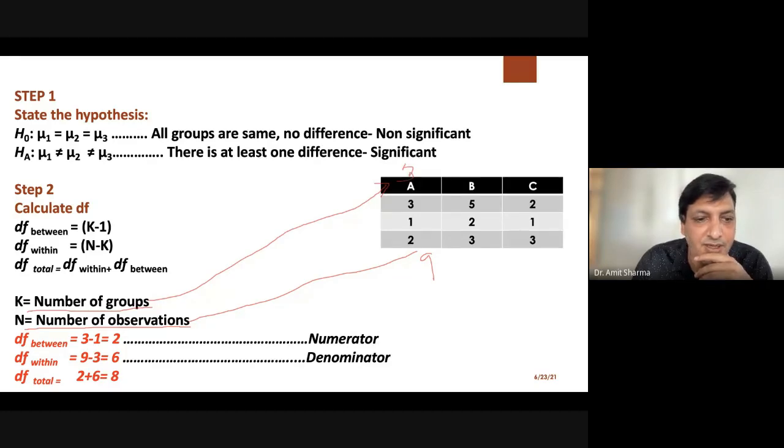We have done the calculation of degree of freedom. With this formula we have applied, and for total we have applied this formula, and we have got degree of freedom between as 2, degree of freedom within as 6, and degree of freedom total as 8. Now, degree of freedom between and degree of freedom within will act as numerator and denominator. What do you mean by denominator and numerator? This we'll see in the next slide.